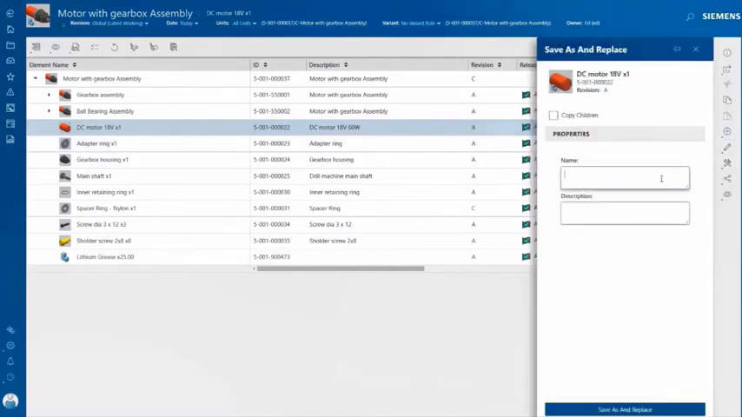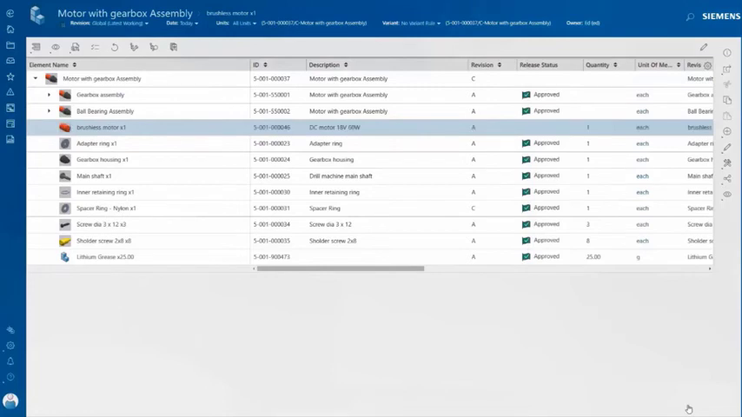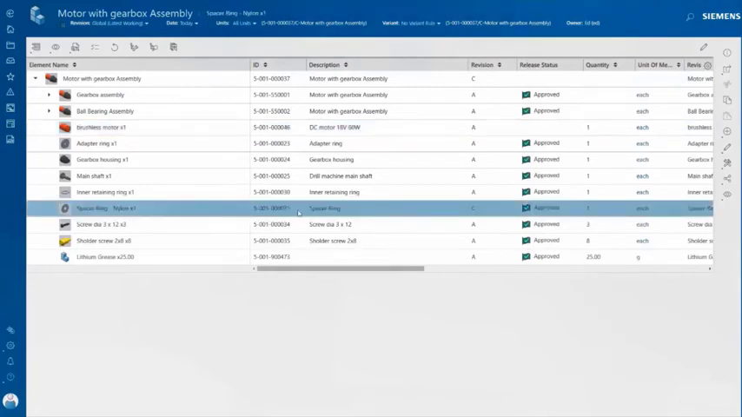So in this example, you're going to take that motor and replace it with a brushless motor. You're going to go through and remove a part, so you don't need the spacer ring anymore now that you have this new motor. So come through, make a bill of material edit to remove that.